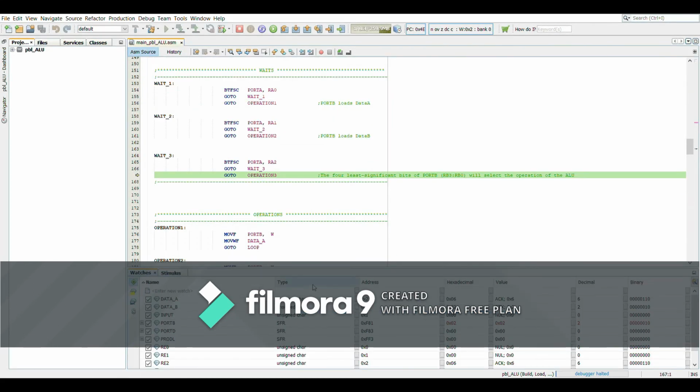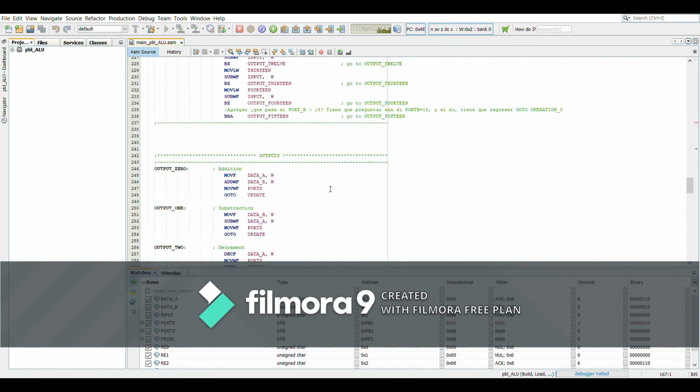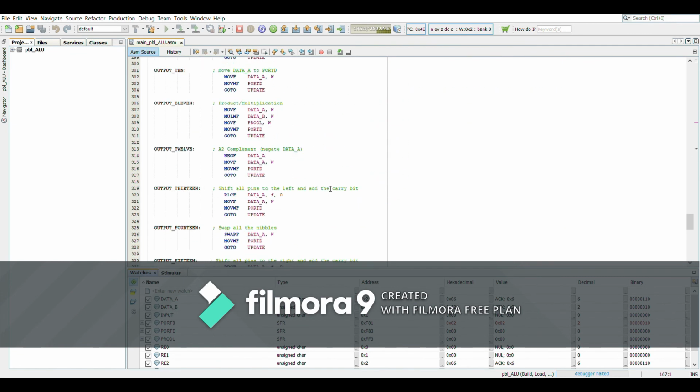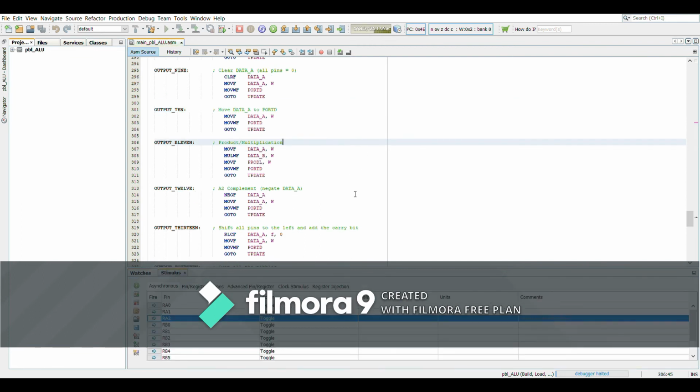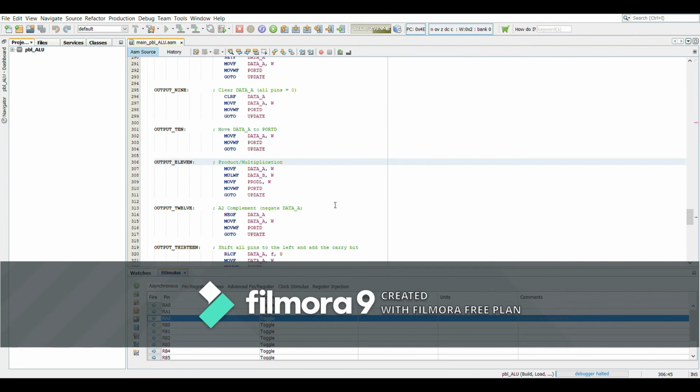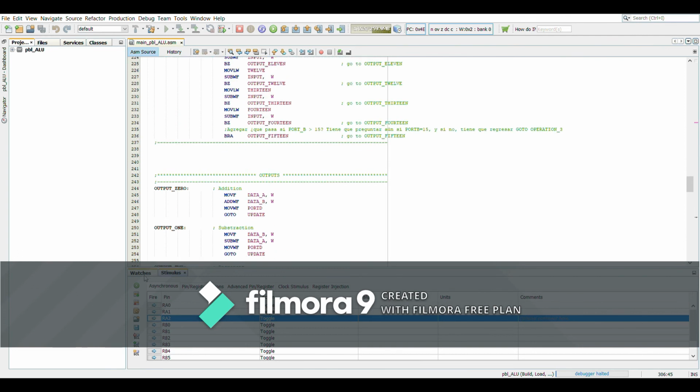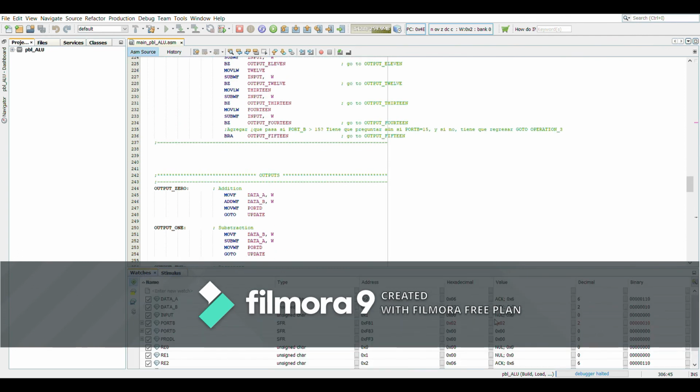Now, before going to the operation number 3, we have to locate where the multiplication operation is located. So if we go down in our code, we will see that the operation of product and multiplication is located in the output number 11. So this means I have to use the stimulus to give the port B the value of 11 so it can find this location. So right now the port B has a value of 2.